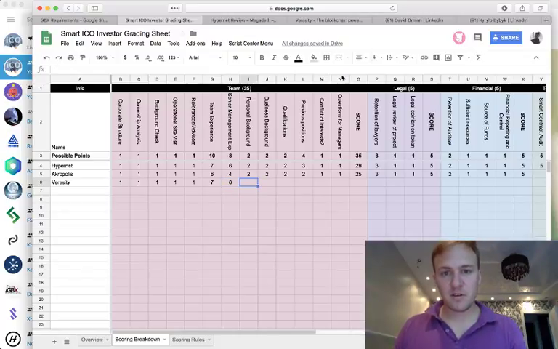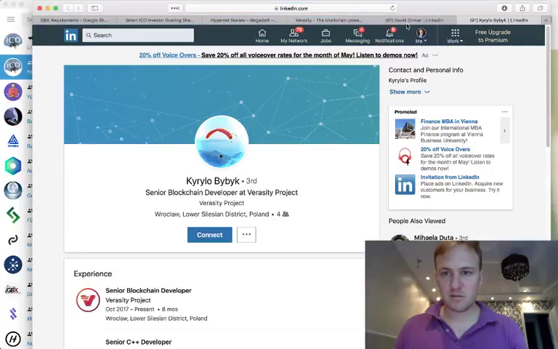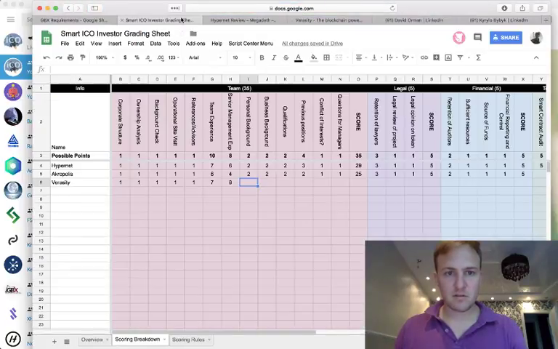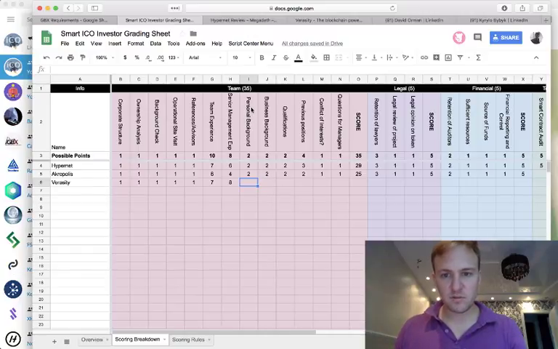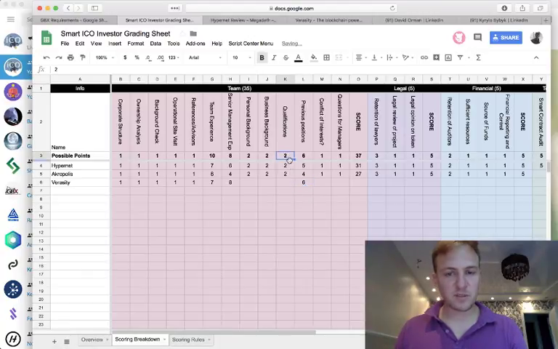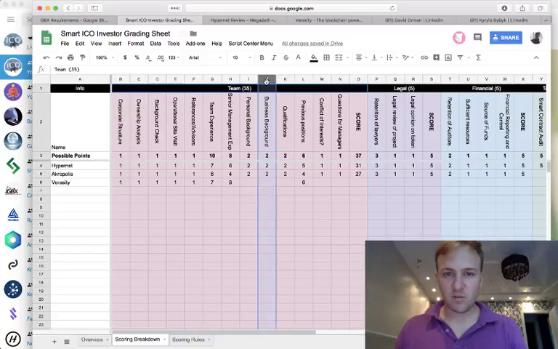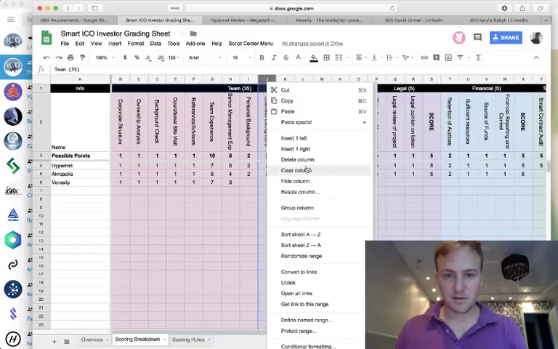Personal background. This needs to be merged into, what did I say was going to happen? Previous positions. Yeah, business backgrounds just means merged into previous positions. So this goes to 5. This goes to 4. This goes to 6 for previous positions just because of the names. There's Amazon and a load of other people. So let's delete this column.